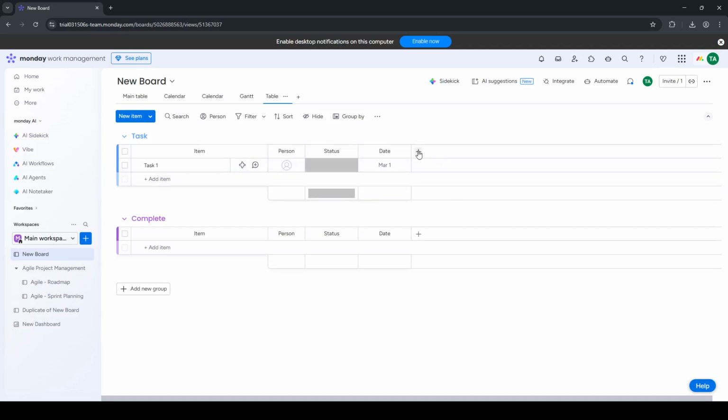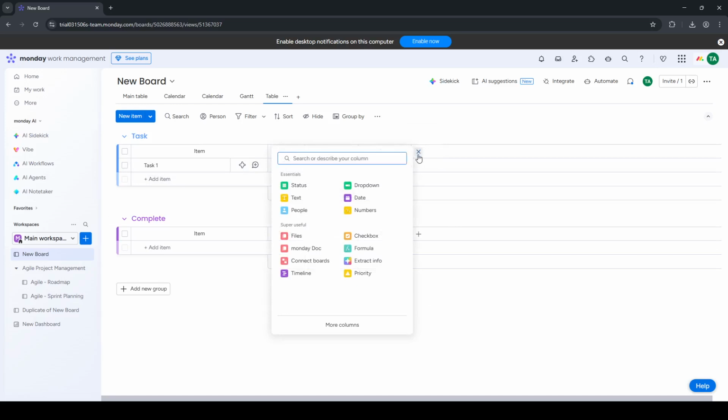Next, look for the option to add a new column. You'll typically find an Add Column button or a plus icon near the top of your board. Clicking this doesn't change any existing data, it simply opens the column center where you can choose what kind of information you want to capture.